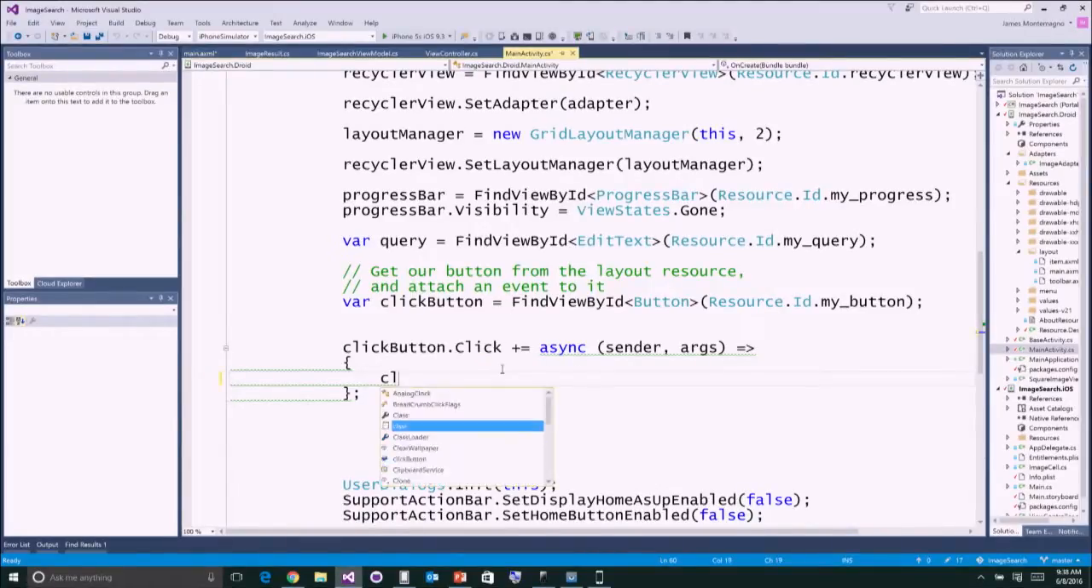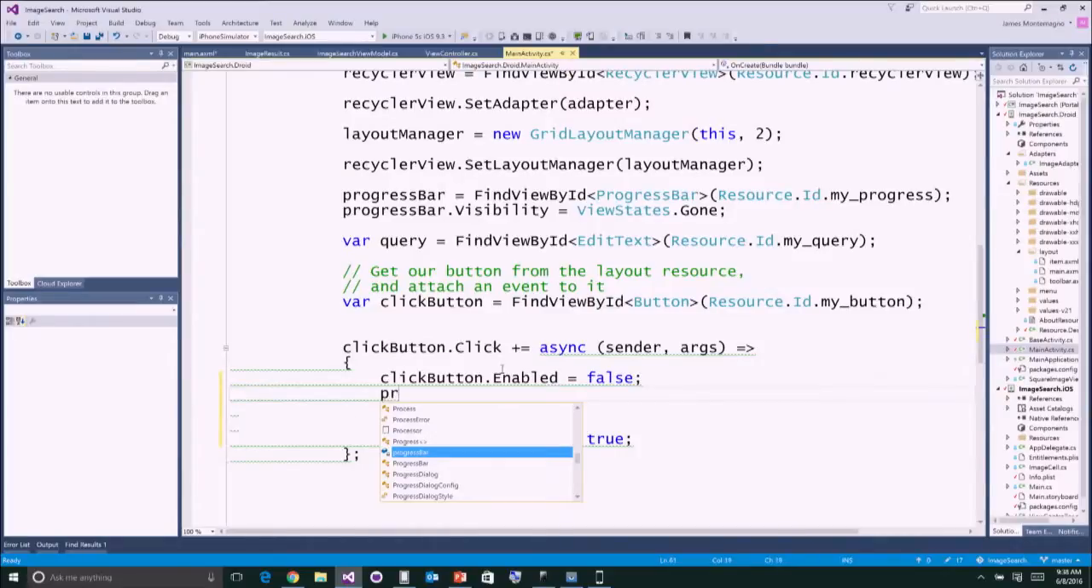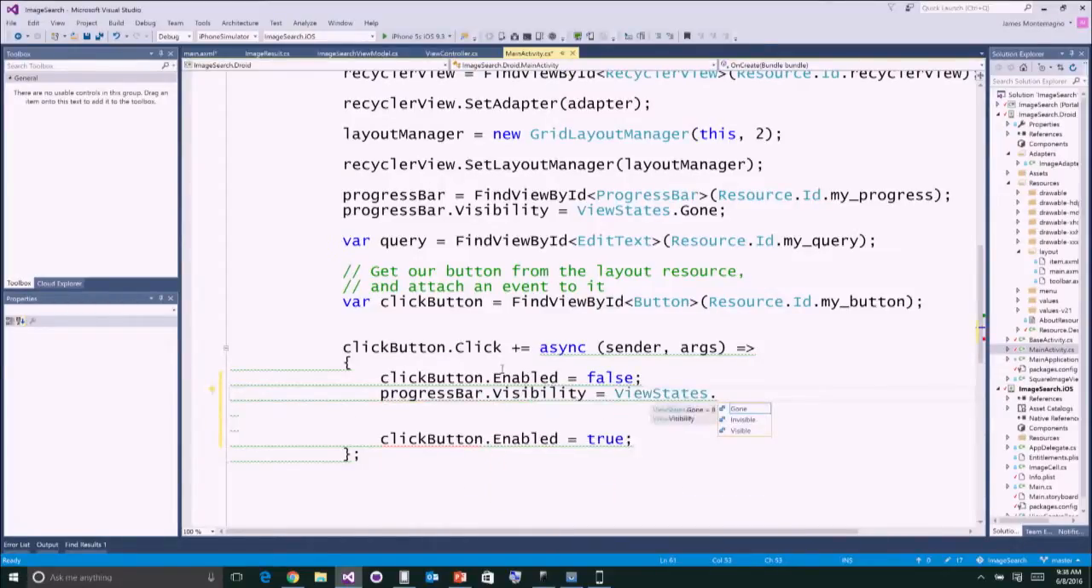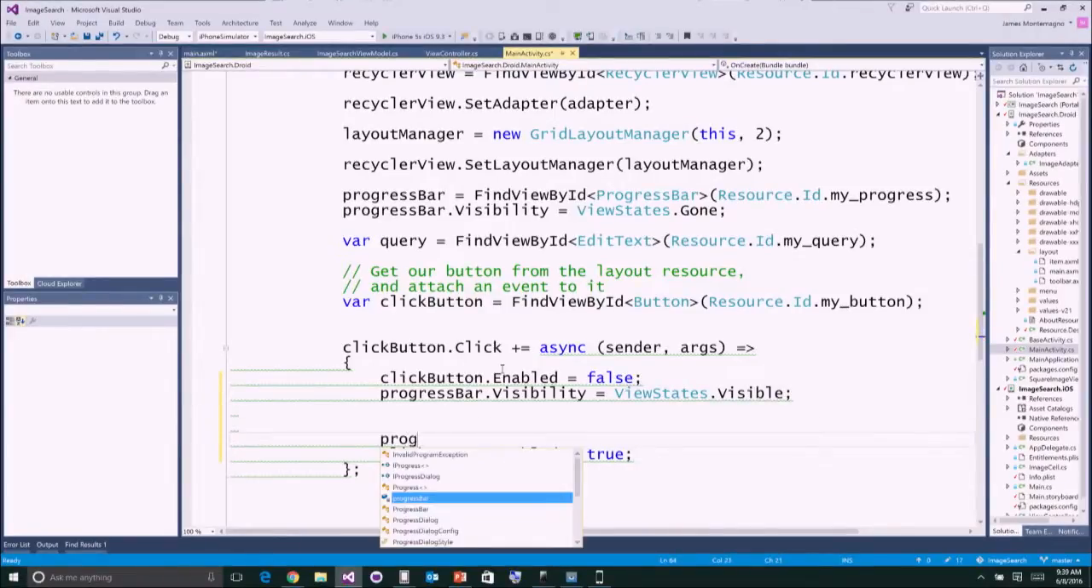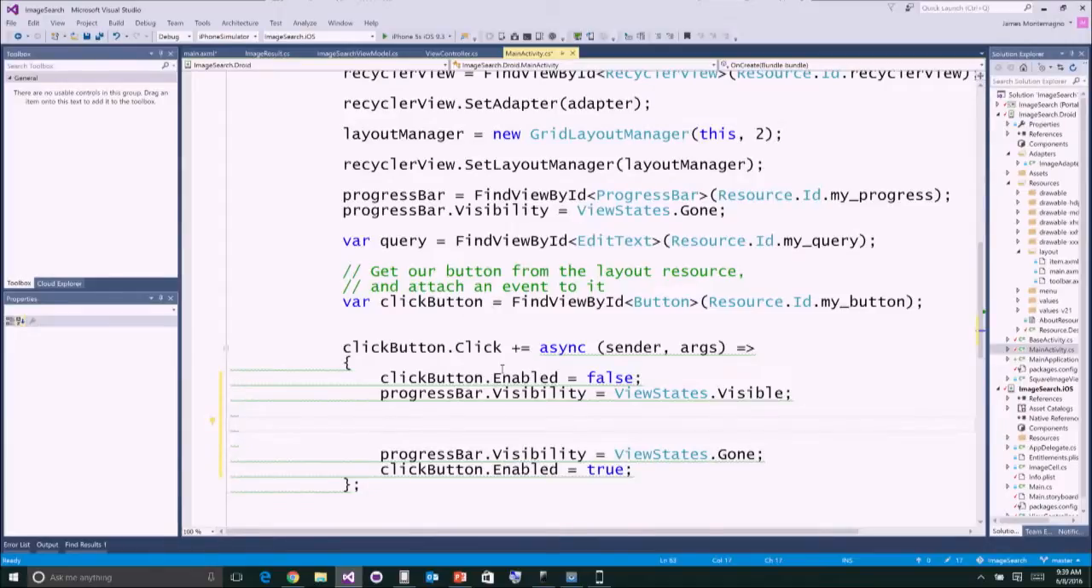What I want to do is I'm going to say click button dot enabled equals false, and click button dot enabled equals true. And at the same time, I'm going to set my progress bar dot visibility equal to visible, so it actually starts loading. And then progress bar dot visibility equals gone when I'm done. Now, the adapter will automatically update for me, but I still have to go load that data.